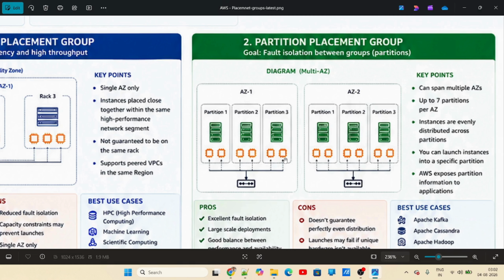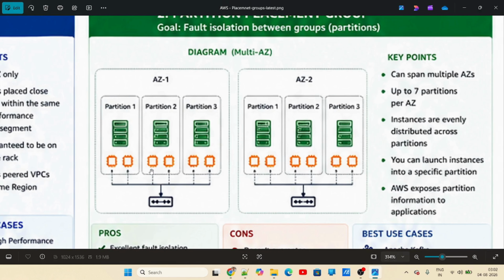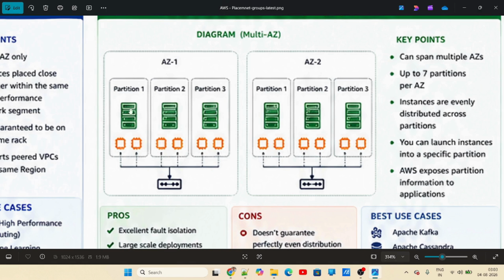Say here I have 12 instances. Just take this example as we see in the diagram. We have 12 instances, and every two instances are part of one partition. So these two are part of partition 2. In this way, these sets of two instances are divided into various partitions. And the limitation is that in one AZ, you can have up to 7 partitions. That's the limitation that we have with the partition placement. But each partition can have hundreds of instances. Together they can have a lot of instances.